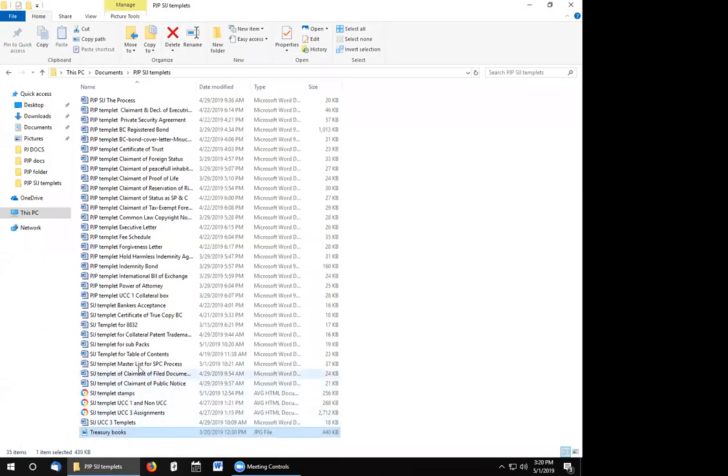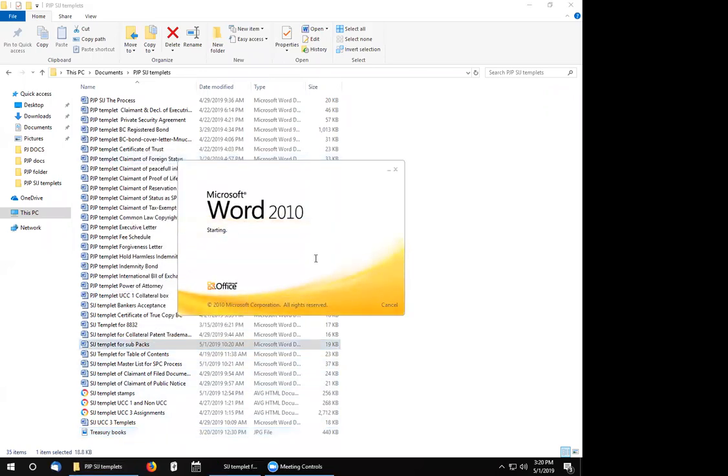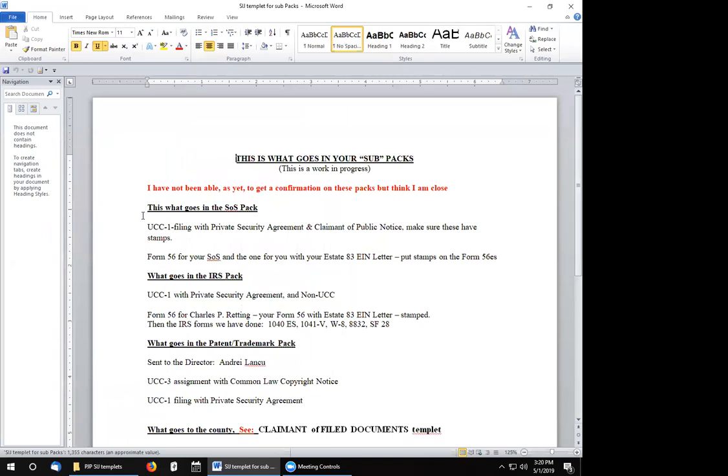there are, maybe I can bring that up. There are sub-packs that we do. Here they are. After you do your final package to DC, the one to your SOS will be your UCC one filing, your private security agreement with your public notice, and when they're all done and ready, your Form 56, making the SOS of your state a fiduciary, and a copy of the letter that shows your estate 83 EIN, that letter you get from the IRS. And that's a sub-pack that you'll be sending to your state of domicile, SOS office. This lets them know what you did.